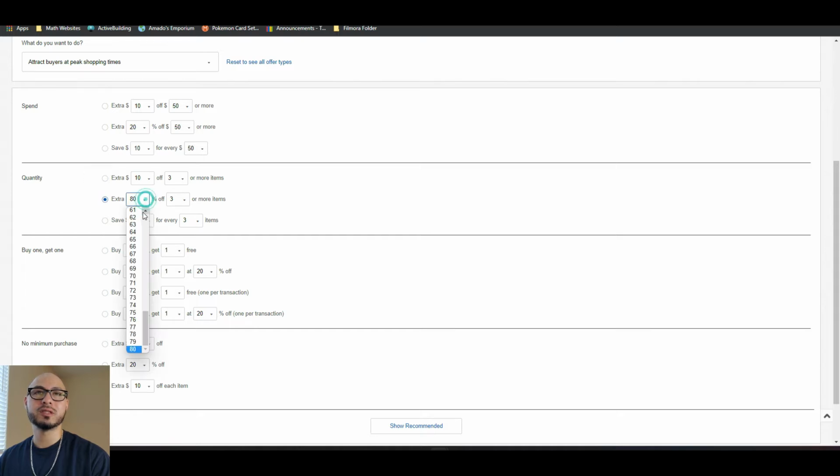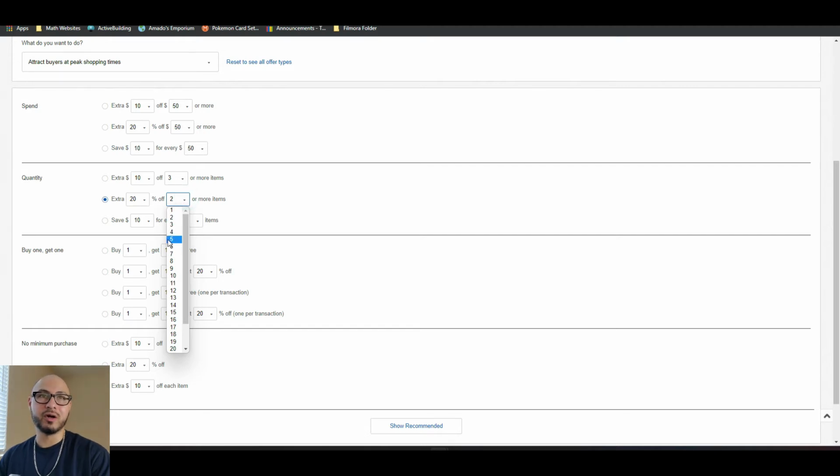Okay, so we'll go to this one. We'll say 20% off, 3 or more items. We'll go with 2 or more items just because my store's small, but maybe you have a larger store so it'll be easier for them to fill up a cart, or you have a really small store so you might want to keep it low with like 2, 3 or 4 items.